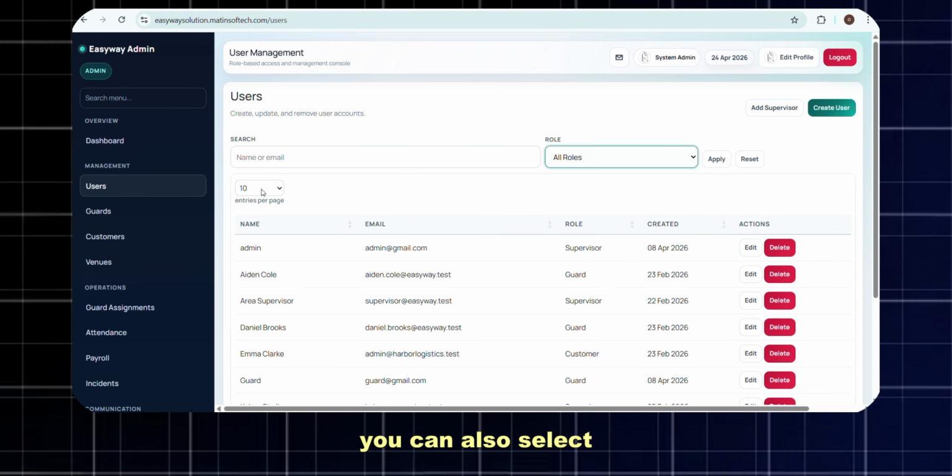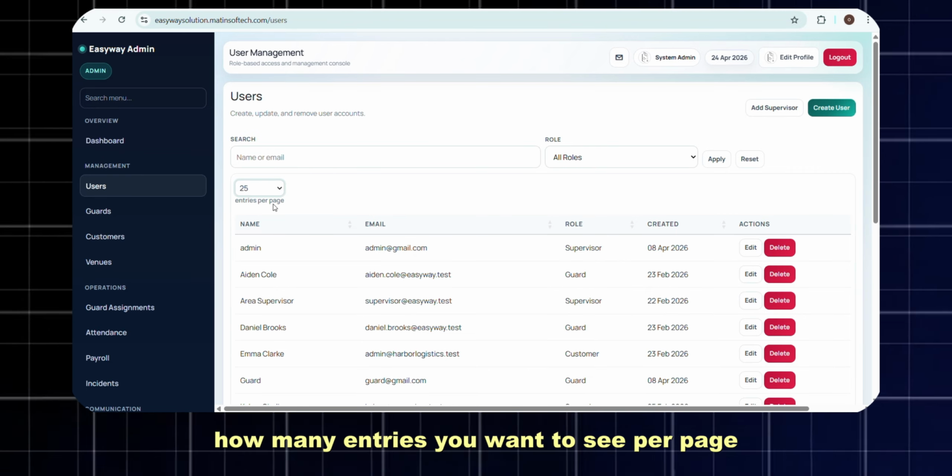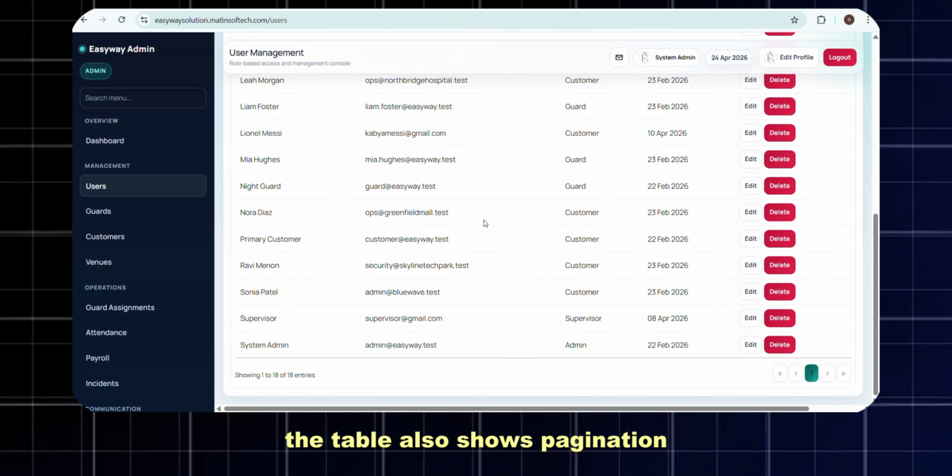You can also select how many entries you want to see per page. The table also shows pagination.